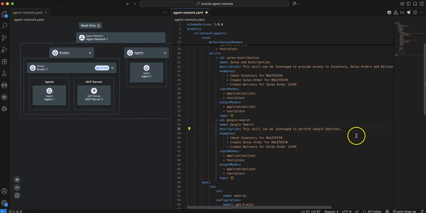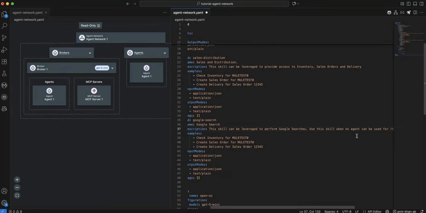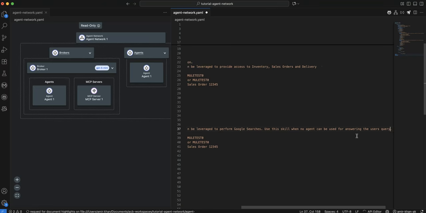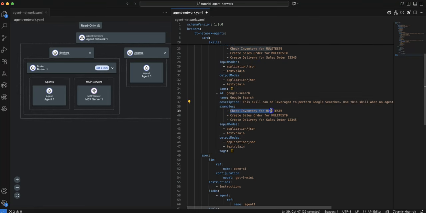Use this skill when no agent can be used for answering the user's query. Just as some additional semantics here, I can say: who is or what is Agent Fabric by MuleSoft? Then you should use this tool.